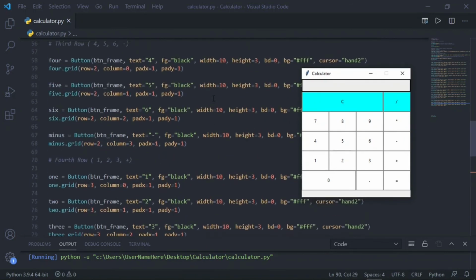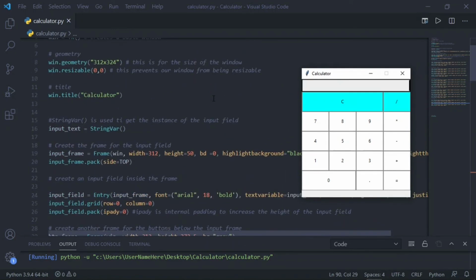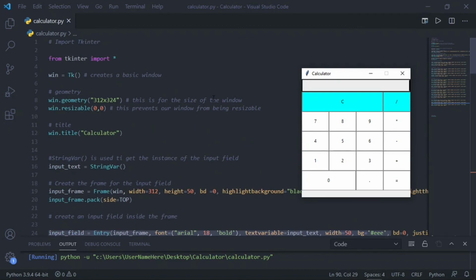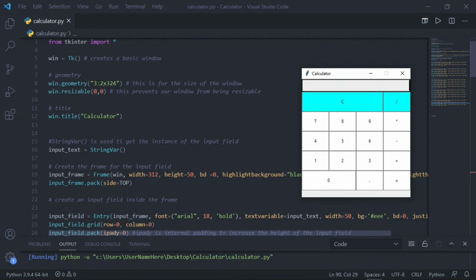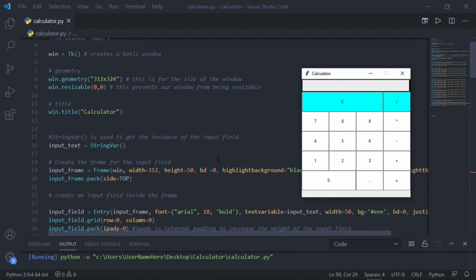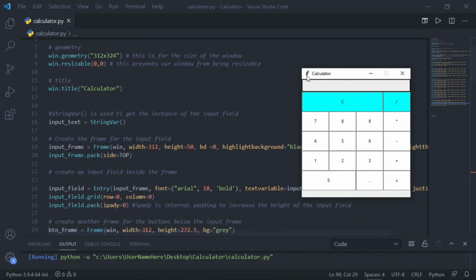So with this code right here, guys, you have built this calculator. Let's do a quick recap. So what we had here, we had to import Tkinter. Okay, and after that we had to create a basic window. Then we came to the geometry. Okay, the geometry comprised of the size, like this size you see here. This is 312 by 3. Okay, and after that we had a title, calculator, and this is it right here.